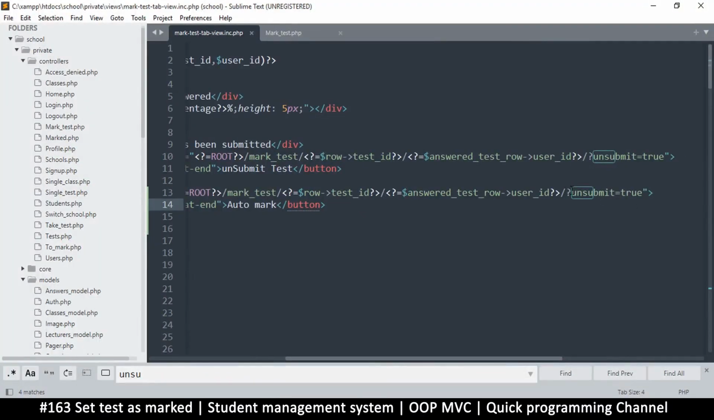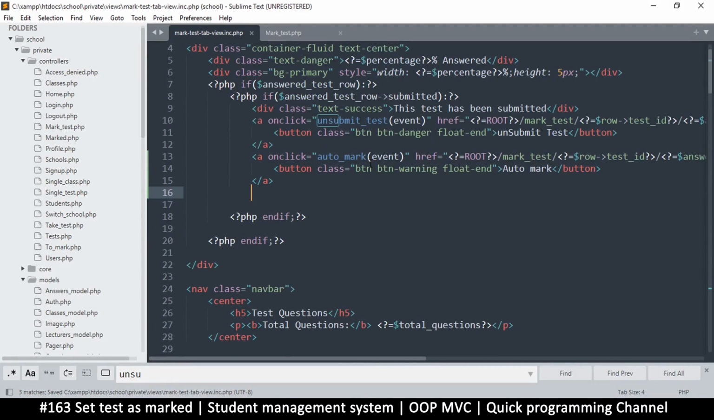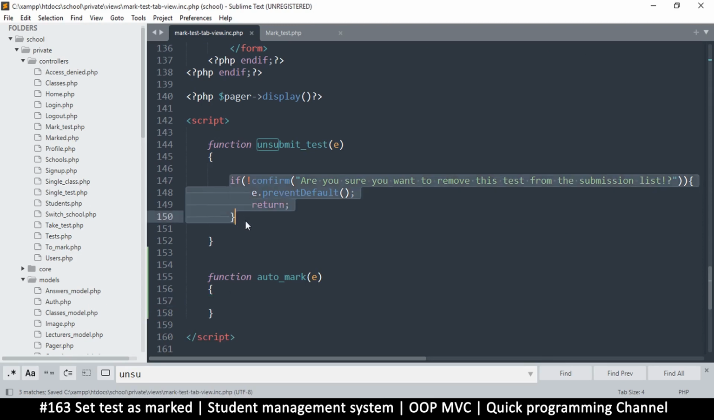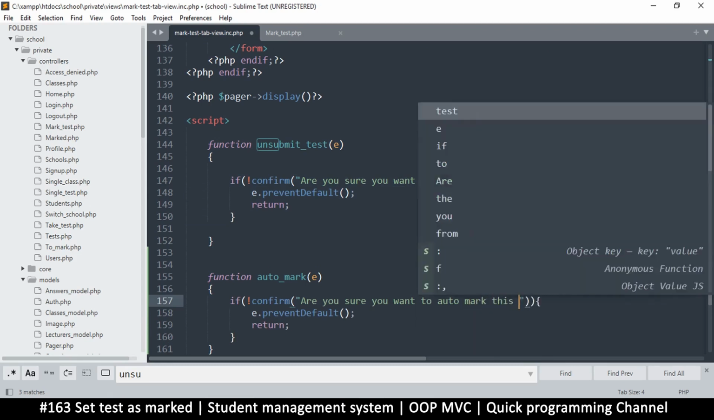And then at the end here, we're just going to say auto mark is equal to true, auto underscore mark is equal to true, like that. Okay, cool. And what else do we do here? We need that function auto mark down here. So let's just declare the function to avoid errors. So function auto mark, and we get the E as the event, like that. And all we need really is a question. Are you sure you want to auto mark this test?